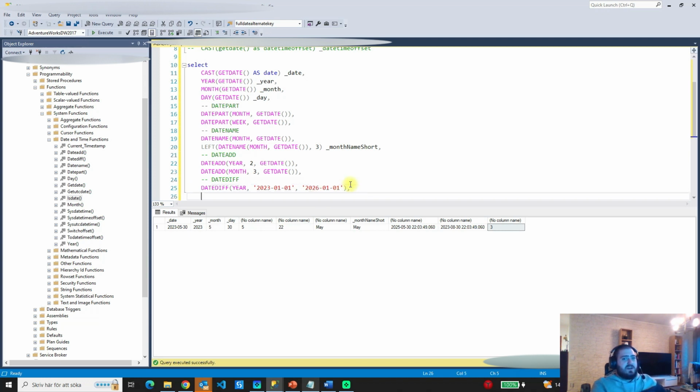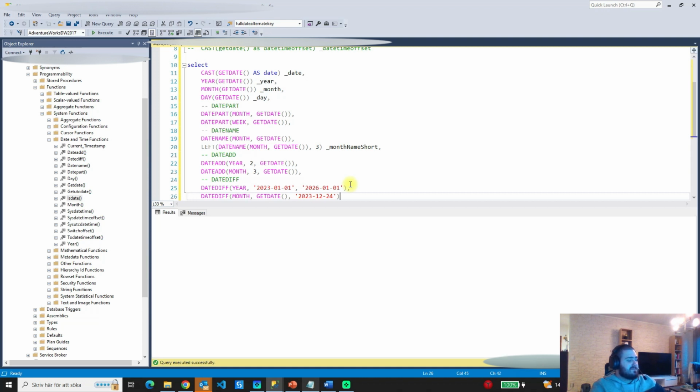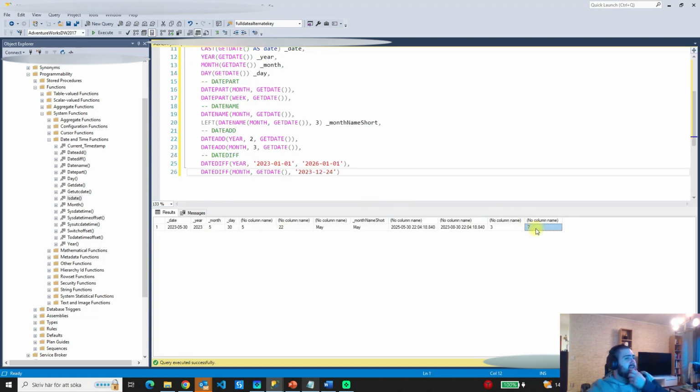And we could also do this for, let's say, a month. We could say we want the date diff in month, and we could use get date. And for example, we could say 2023, 12, 24, Christmas. So we want to see the difference here. So it's 7 months difference between these 2 dates.